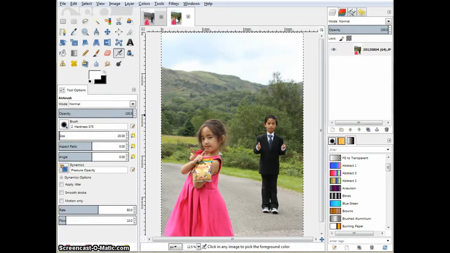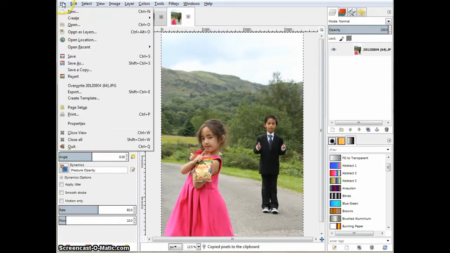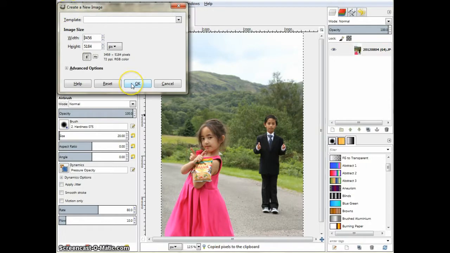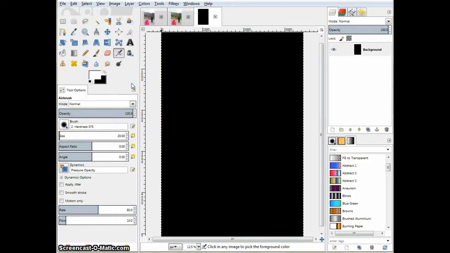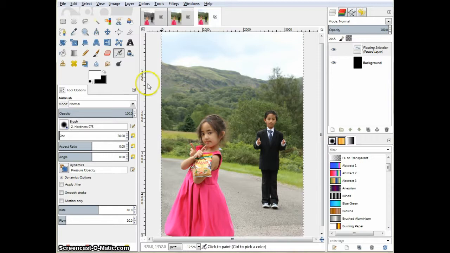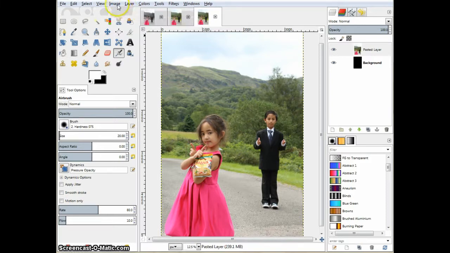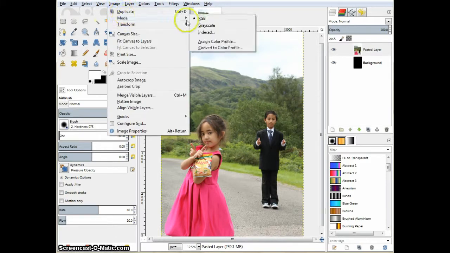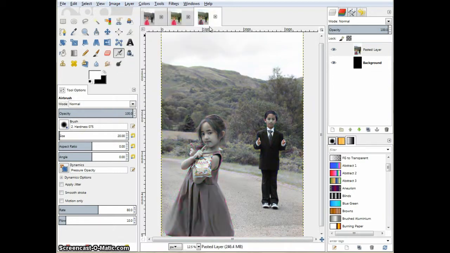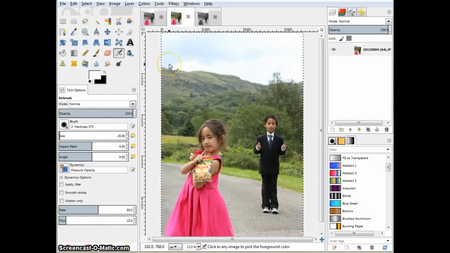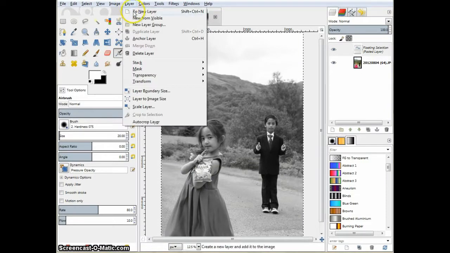The way we're going to do this is just simply copy the whole photo. We're going to create a new image, just like that. And there is our original colour photo, and I'm going to paste that in as a new layer. The easiest way to black and white it is simply to create a grayscale image, and that will turn it into a nice black and white photo. Once we've got our black and white, we're going to copy that back into our original photo. And again, we're going to create that as a new layer.